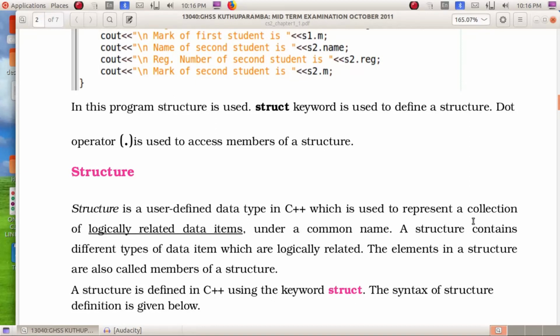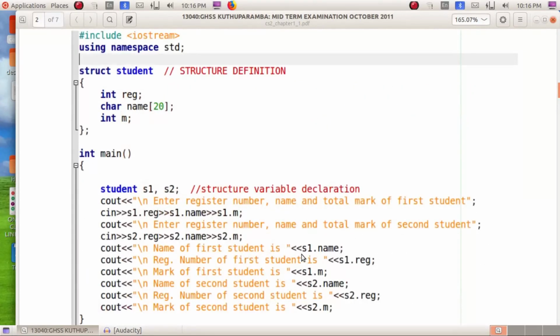Why does a structure contain different types of data items which are logically related? What is the meaning of that? Look at the structure. In the structure student, we have three variables. Here reg is of data type int.